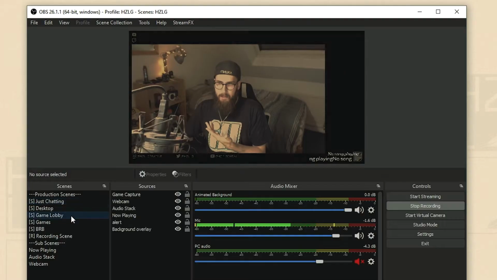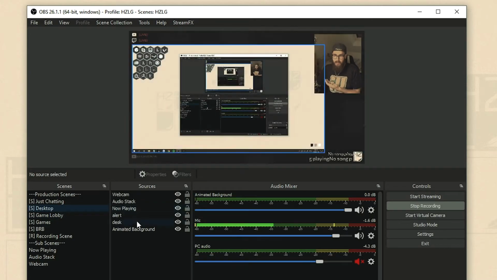I've had a few people ask on stream how I do my transitions on OBS from scene to scene. Super cool, like animated transitions. It's actually super simple with one plugin, so we're going to go through that today.